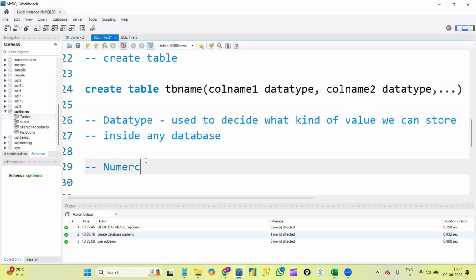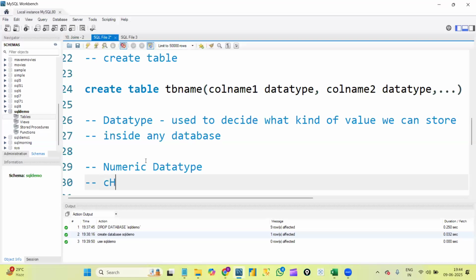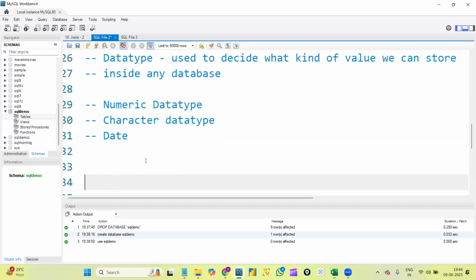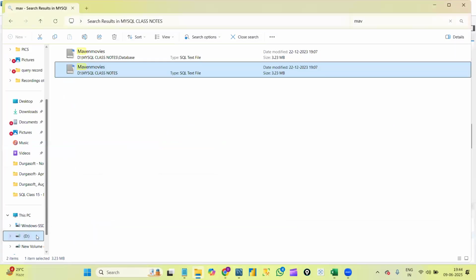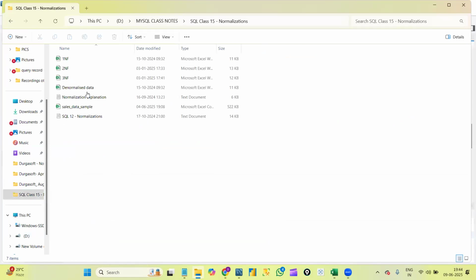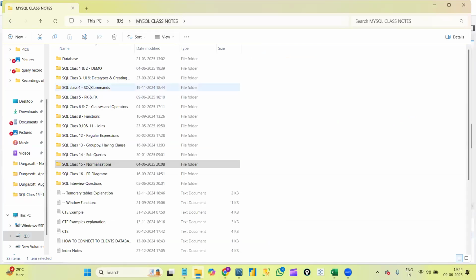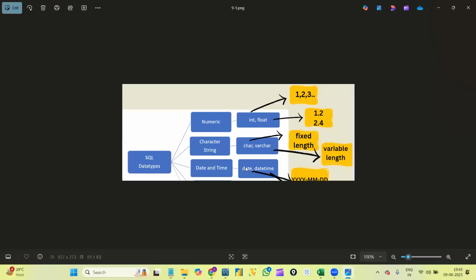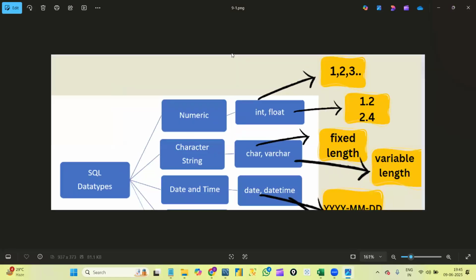Mainly we have the numeric data type, next the character or string data type, and next the date data type. Instead of showing it like this, let me show you one picture. You can see mostly we will use these three data types: numeric, character or string, and date and time.